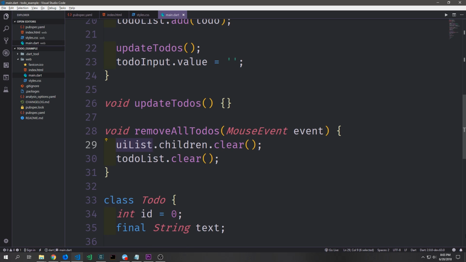Before we create this updateTodos function, though, let's finish filling out the removeAllToDos function. So again, as I mentioned before, this takes in a mouse event.